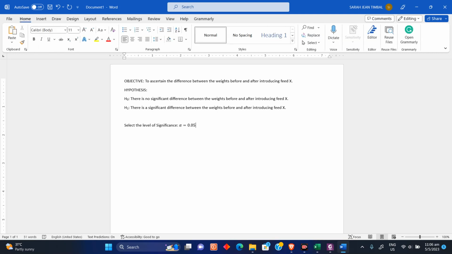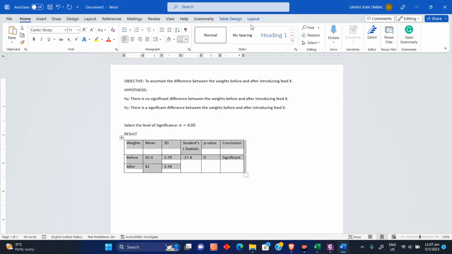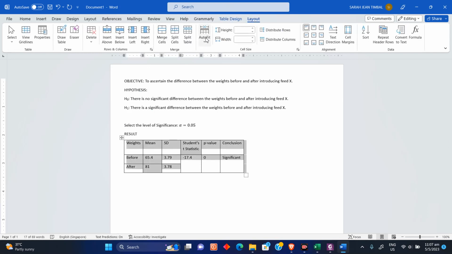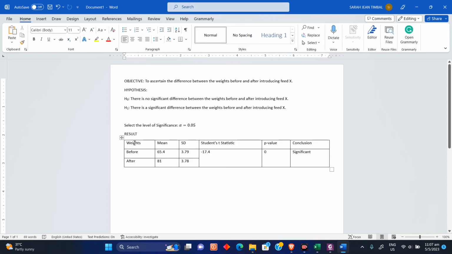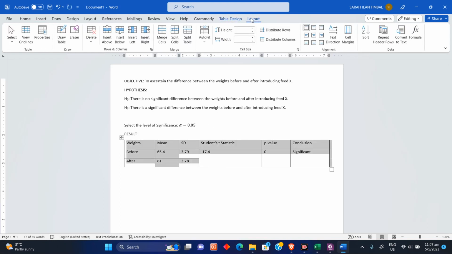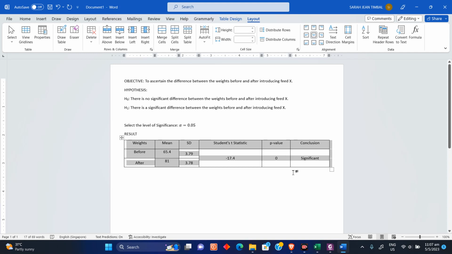Okay. Then, next is the result. So, we have the result here. So, this is where we put the table. So, the result. So, we put this table. Copy. Then, we paste it here. Okay, so let's modify the table. So, the layout, auto-fit content, auto-fit width. Okay. Then, I want it centered, no? So, we have centering. Okay.